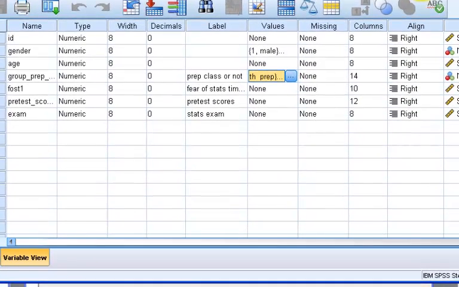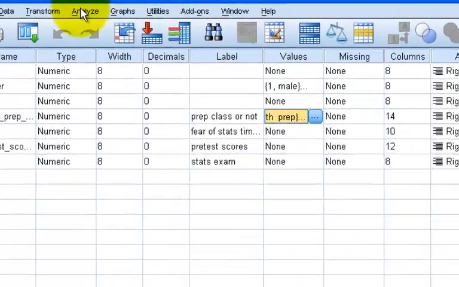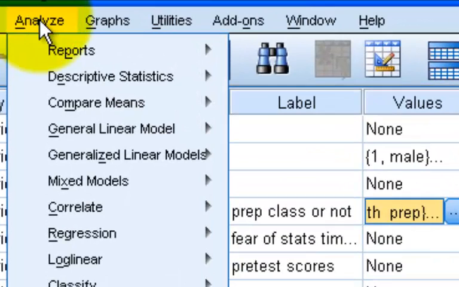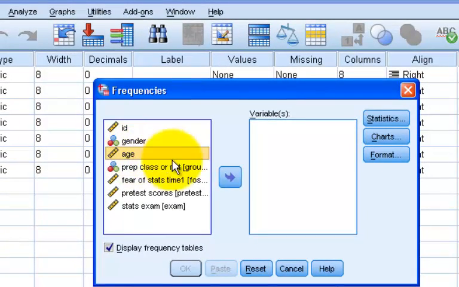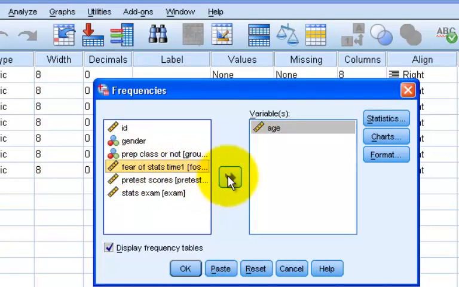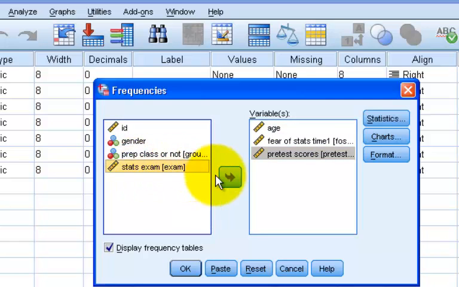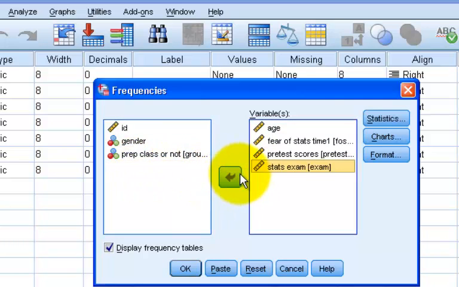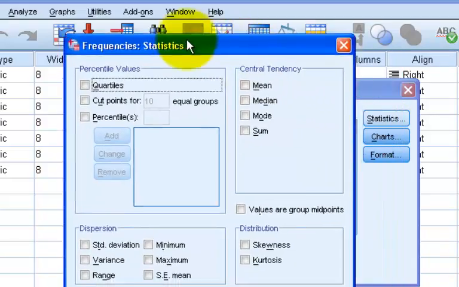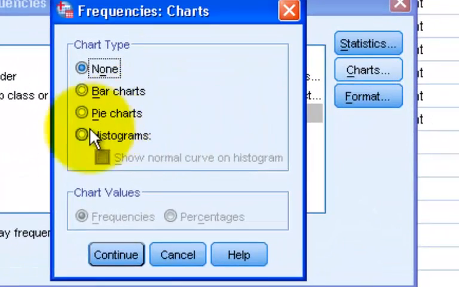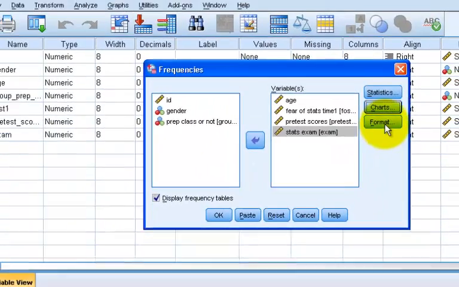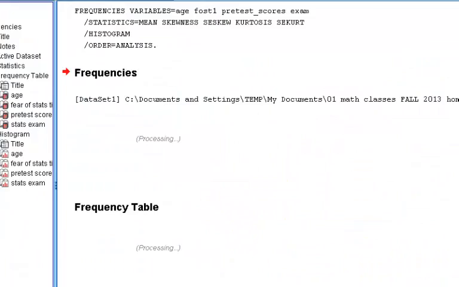Okay, so first thing I'm going to do is I'm going to check for normality. I'm going to do it a little bit different this time. I'm going to go to Analyze, Descriptives. This time I'm going to go to Frequencies. And I'm going to do all of the scored variables, the scale ones. Okay, you do not do frequencies for categorical variables. It just doesn't make any sense. So let's look at the stats. And I always like the means to see how skewed or kurtotic it is. Charts, histograms, that tells us how normal it is. Don't need the format, click OK.